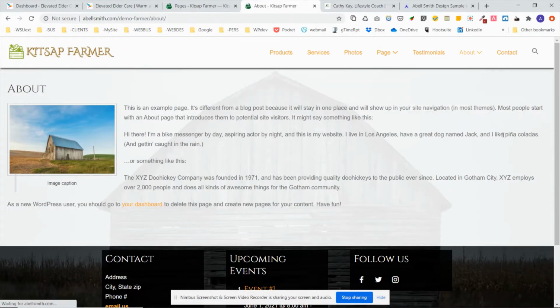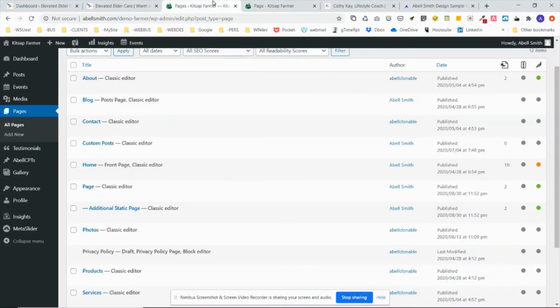About is a static page here. So for page and additional static page here, this is an example of how pages are ordered in a tree structure. Additional static page is a child page of page. So that's an example of that.